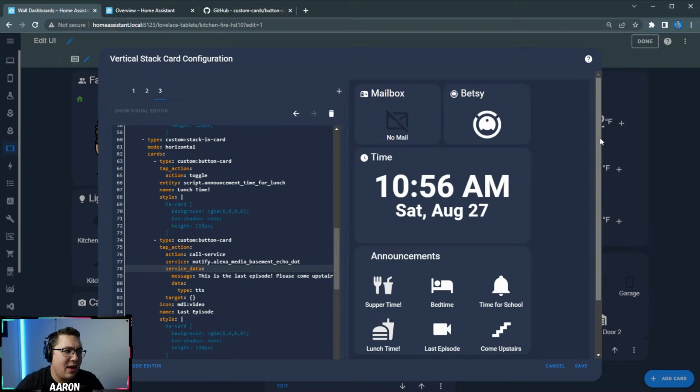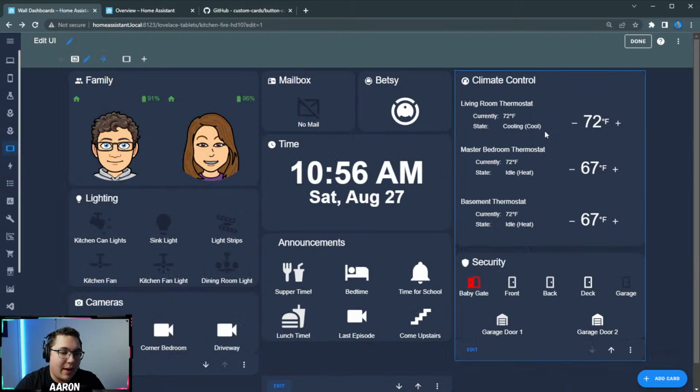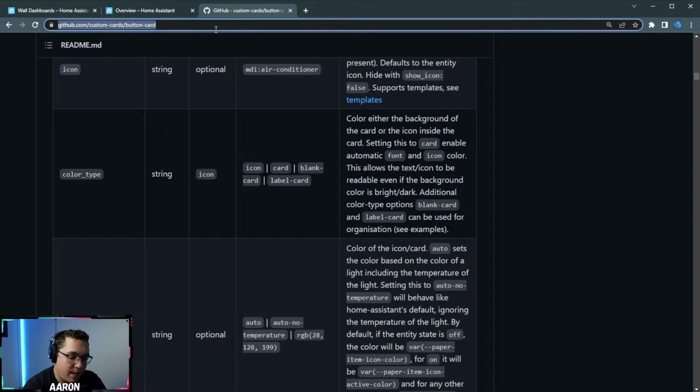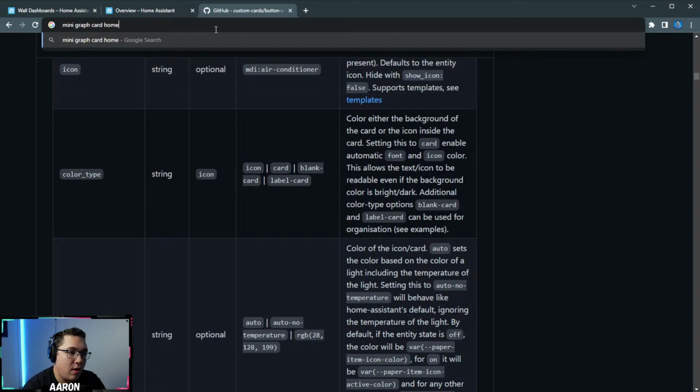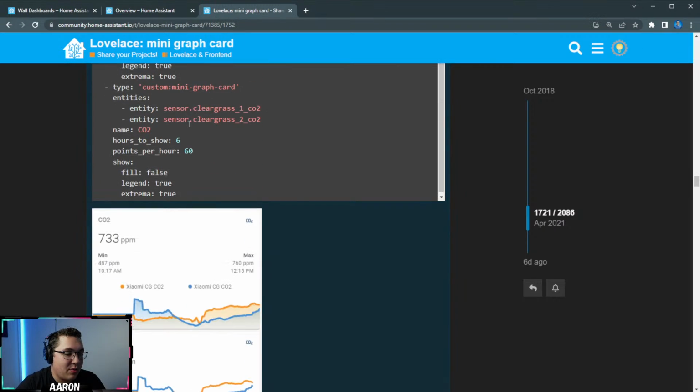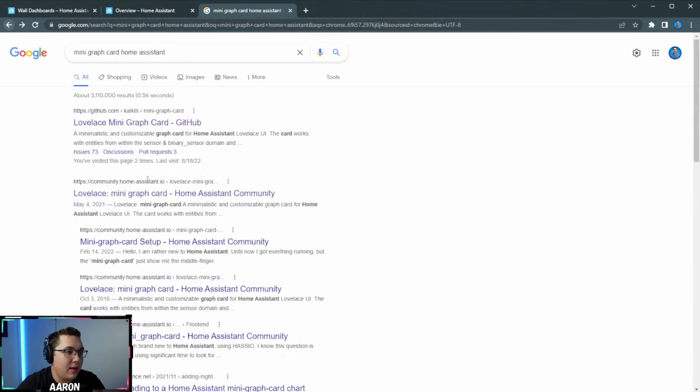I don't know if you guys wanted to see. Do you guys want to see? I could show you mini graph cards. It might be best to show you guys. I gotta find it now, just from scratch. How do you find the GitHub?